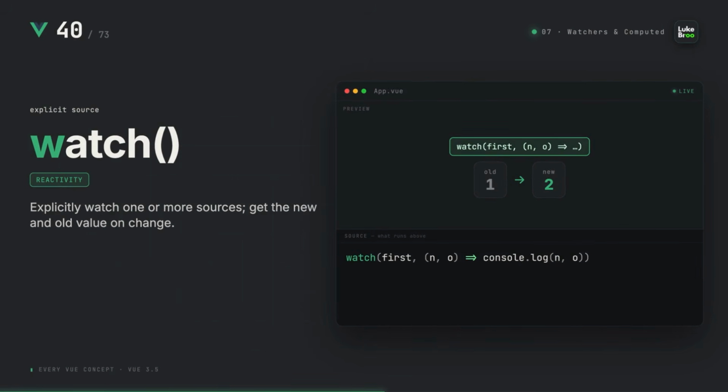React to a specific value changing. watch runs a callback whenever count changes, handing you both the new and the old value. Watch a single source or an array of several. It's the explicit, opt-in way to run side effects off reactive state. You name exactly what to track.